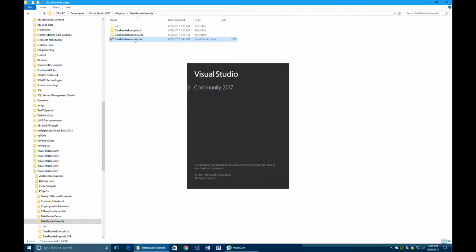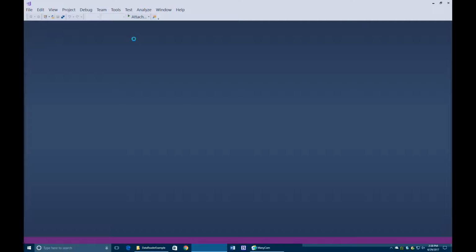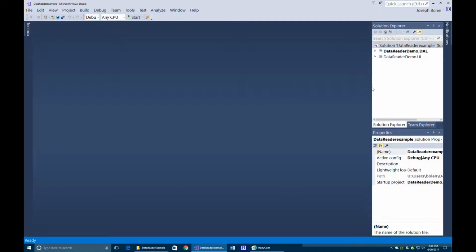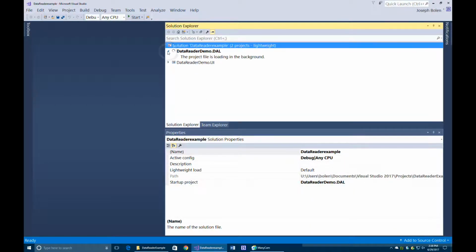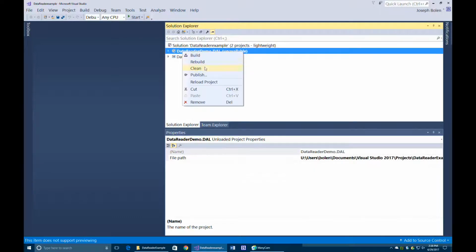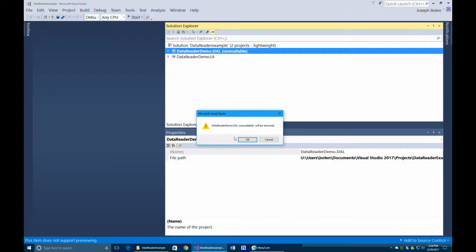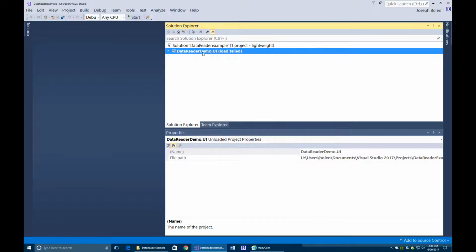Okay, I'm opening up Visual Studio by clicking on the solution file. And there is my solution Explorer showing that I have two of them and neither of them will be able to load correctly. So what I'm going to do is remove these two real quickly from our solution. So I'm going to remove this and remove the other one.